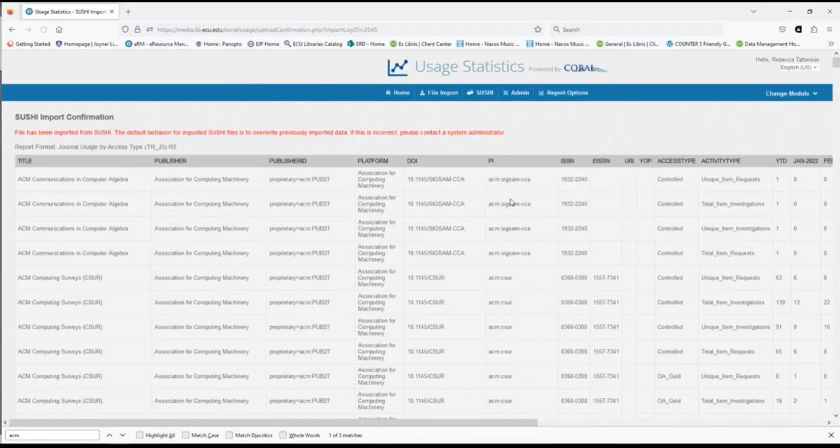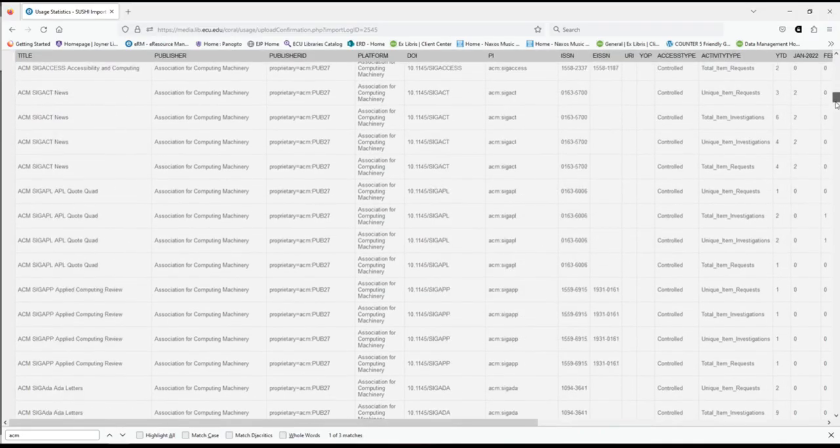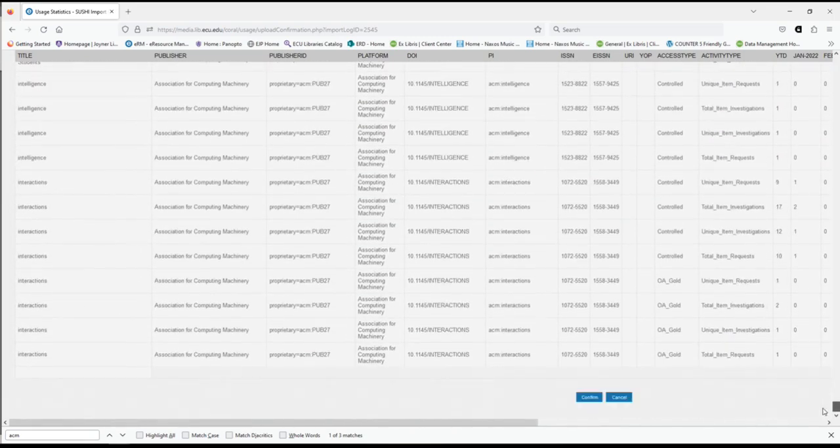If you click View to process, you'll see the data in Coral. In order to import the data, you will need to scroll to the bottom and click Confirm. Once you've done this, the data will appear on the platform page for the provider.